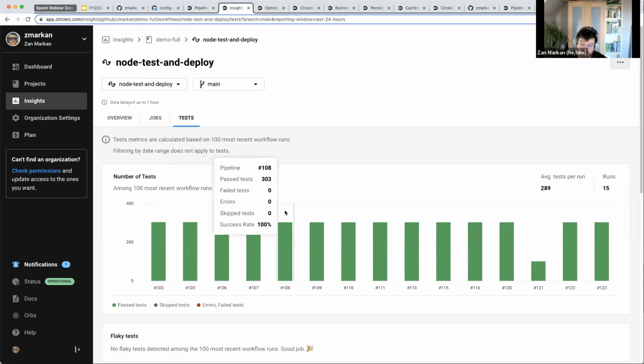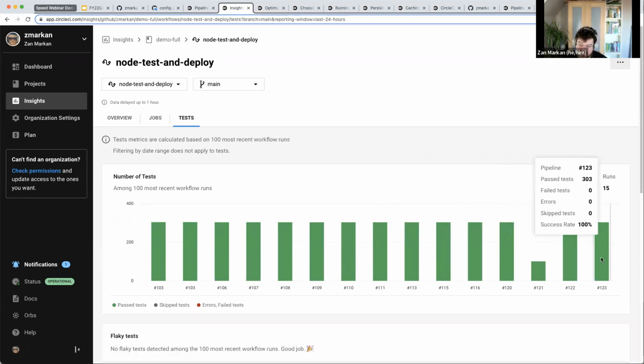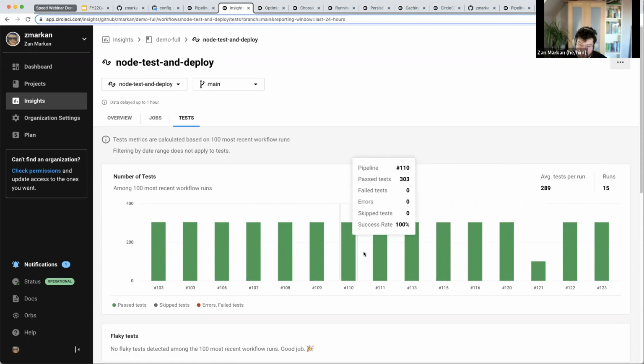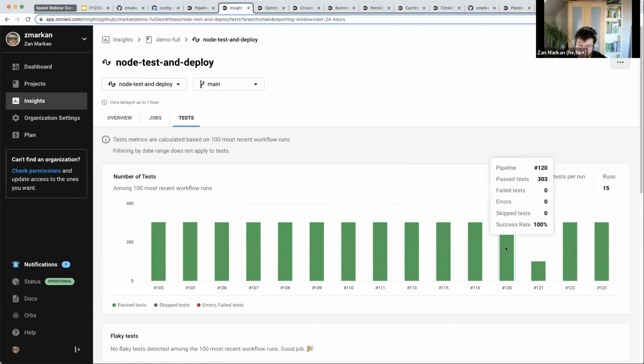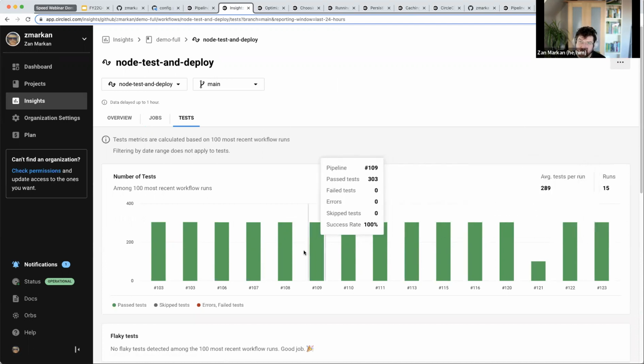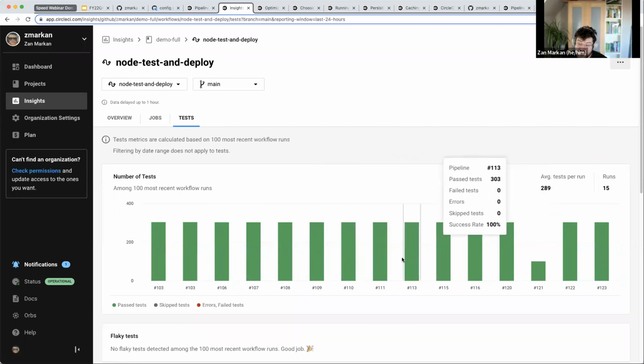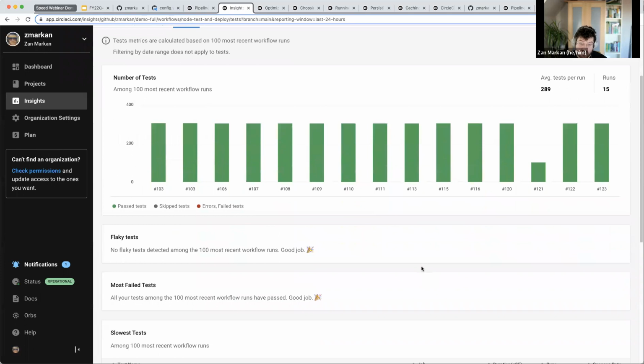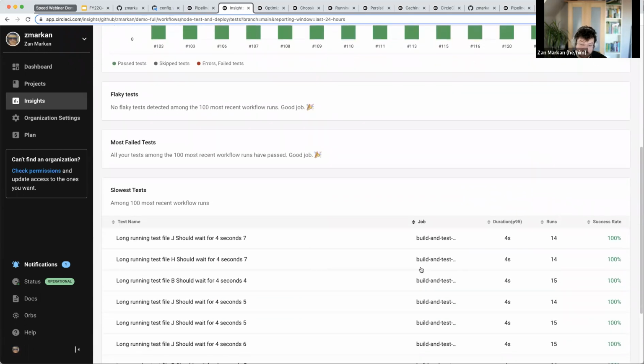We are also able to figure out our test success rates. Now, these tests are more of a sample test, so they never really fail. But if we had a real world scenario where we commit code and that gets tested automatically, you'd see different success rates and different numbers of tests, hopefully increasing here when you are building your software.